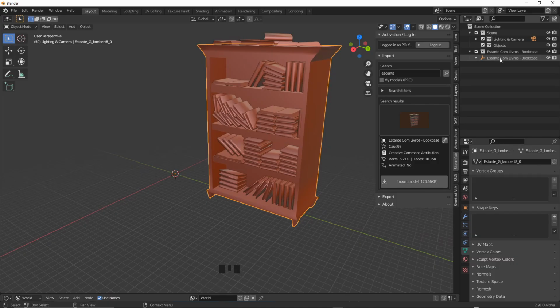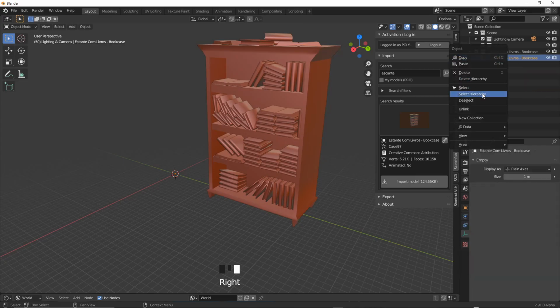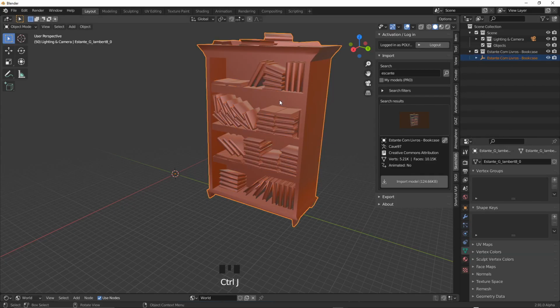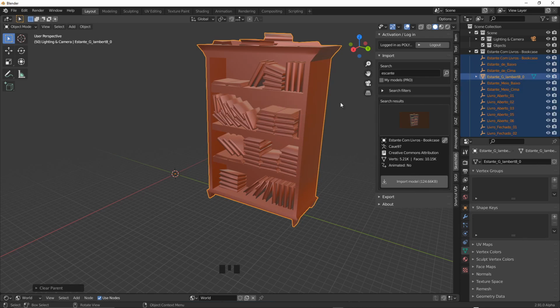Often when you import Sketchfab models, all of the models will be parented to an empty. So in order to group these, we right-click the empty in the scene inspector, choose select hierarchy, and then you need to shift select a part of the model in the viewport. Hit Ctrl J to join them and Alt P to unparent them from the empty. But make sure you hit Keep Transformations.